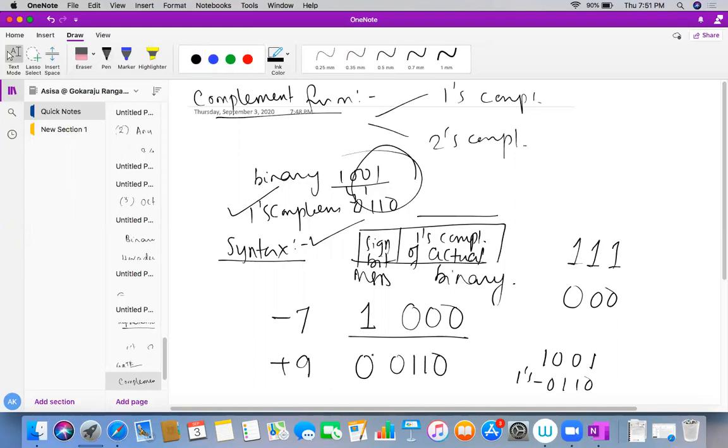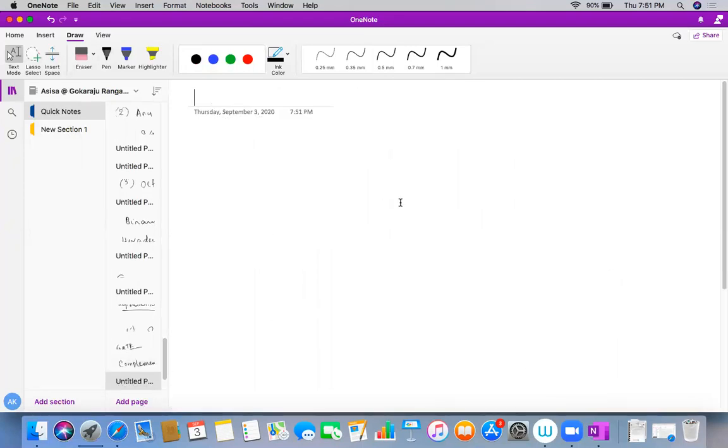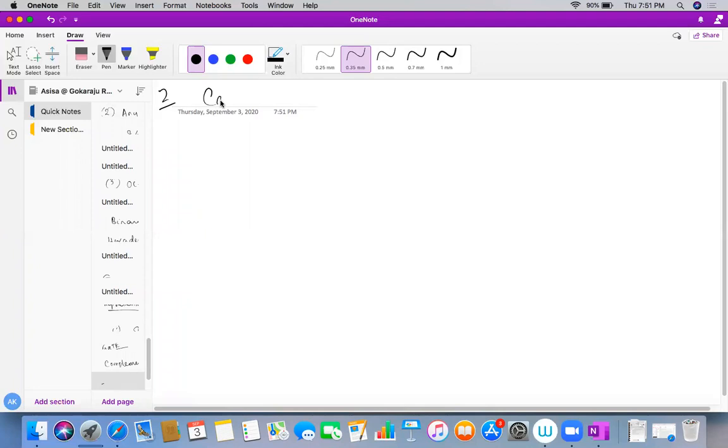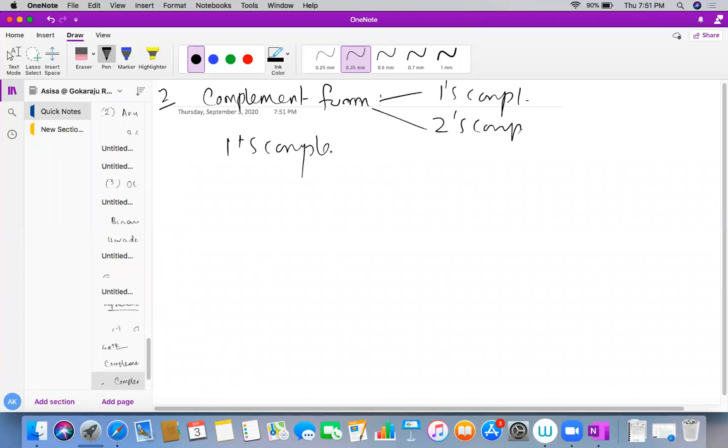Sir, can you tell me once more about 1s complement? Okay, I'll tell you, no problem. See here, what I told you about sign magnitude form, that you understand. Now the second part is the complement form to represent signed numbers. Under the complement form, there are two different forms: one is 1s complement form, another is 2s complement form. Before starting the representation of signed numbers using 1s complement, you have to know what 1s complement is.